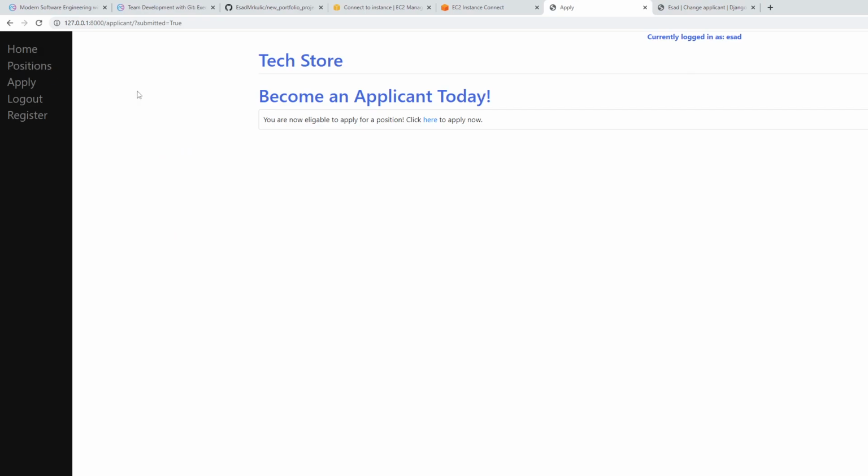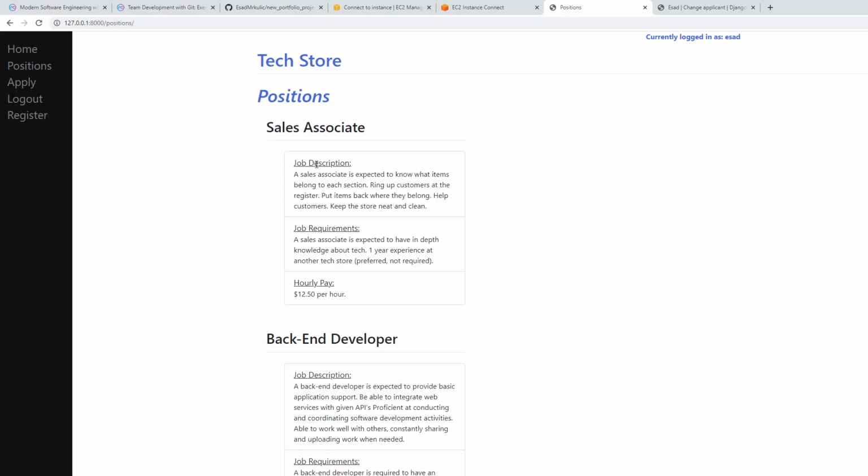Awesome. So, before, here it shows you are not eligible to apply for a position. Click here to apply now. Well, I don't know. Maybe I just want to go back and check out the positions. Oh, cool. Now we can check out the positions tab since we are logged in. And if you didn't notice, where it used to say log in on the side, it now says log out, which is a cool little feature I added.